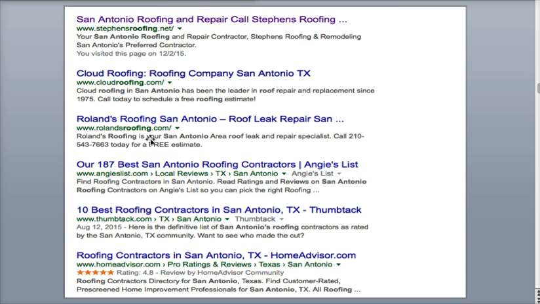Stevens Roofing, Cloud Roofing, Rollins Roofing. They're dominating the first page. They're getting all the phone calls, all the money's going into their business because they're placed online where people are looking. Okay, and so that's the key with everything.